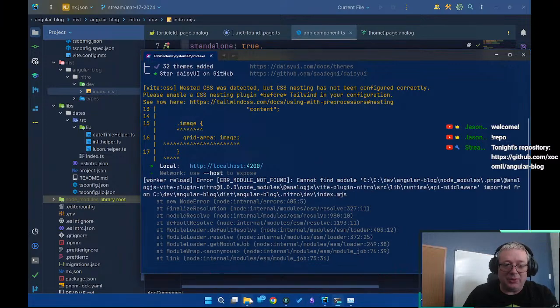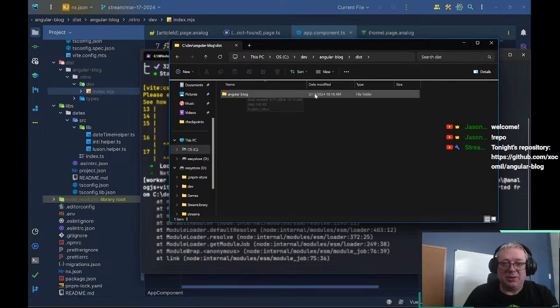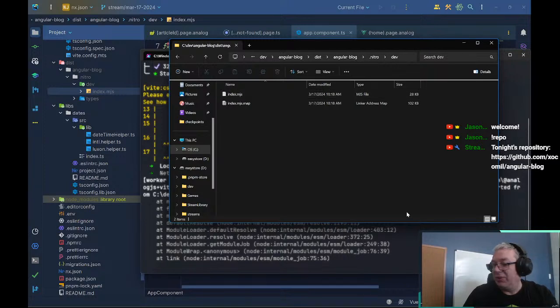And I'm curious if we go look again here at our dist. So the 17th is today. Nitro was built today. Dev. So this was built today, and what time is it? Yeah, it was built just now.